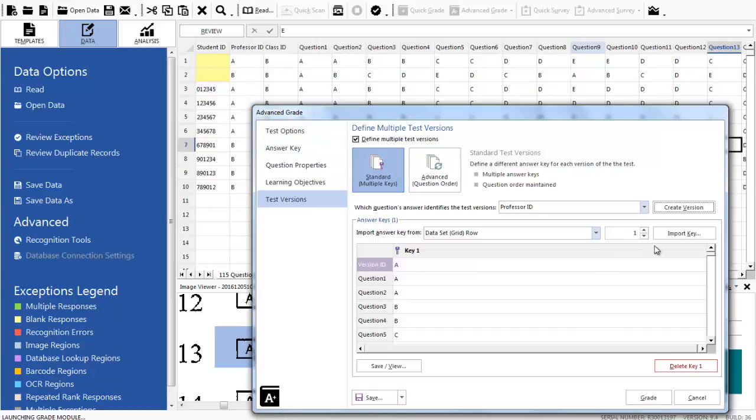So now that I've done that, I can click on Create Version again, and it's going to give me the second key. This one is going to be pulled from grid 2, so I click the up arrow to have it go to 2. Then I'll click on Import Key, and now I have it imported here, and as we can see, it's choosing grid row 2, and I can see the professor ID is B here, and it pulled it in there. Now I'm ready to grade.